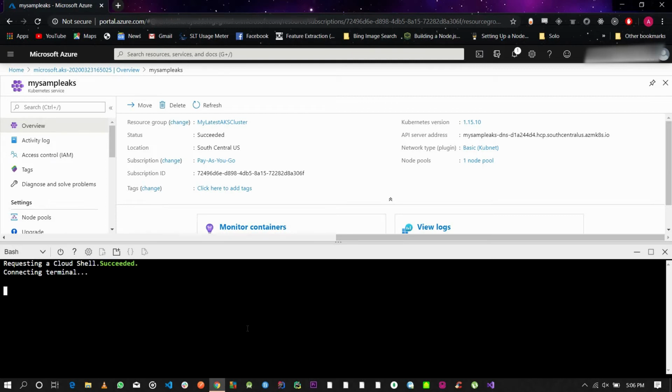The next thing you need to do is configure the Kubernetes client to connect to your Kubernetes cluster. So for this, you're going to need to use the az aks get-credentials command. So just go ahead and follow along, and I'm going to show you how to use the portal and the shell to download your credentials. Right, so inside your Azure CLI, go ahead and type this.